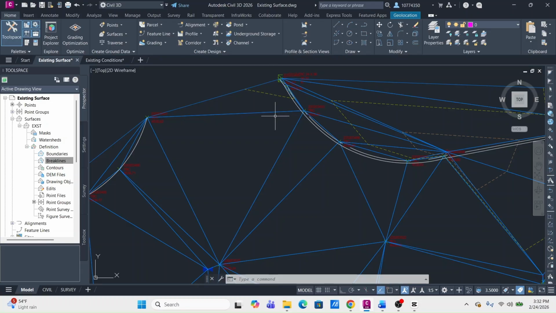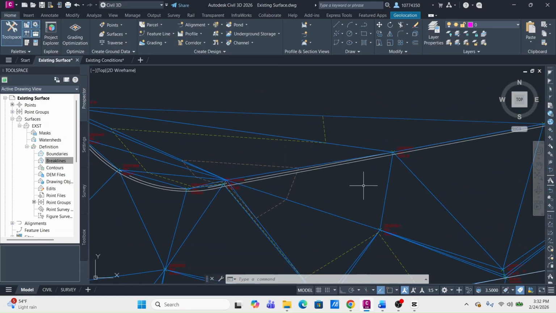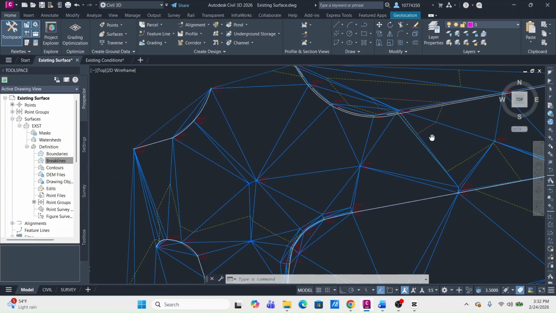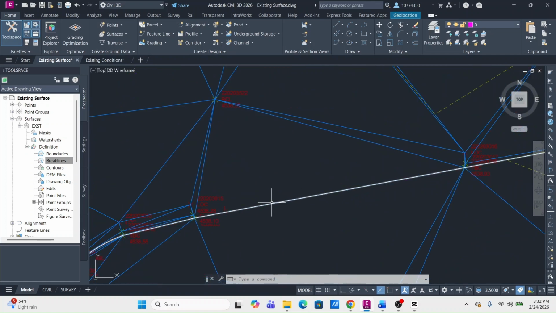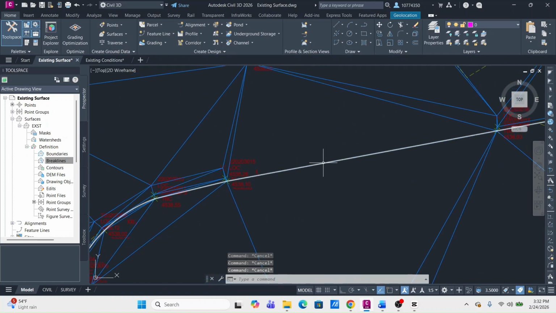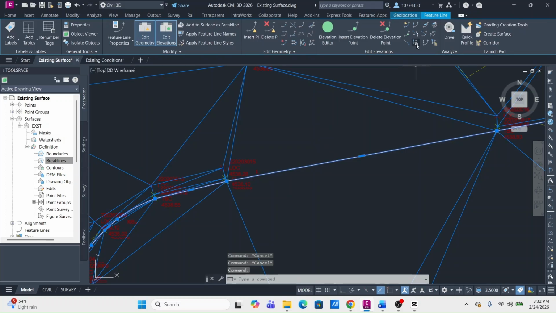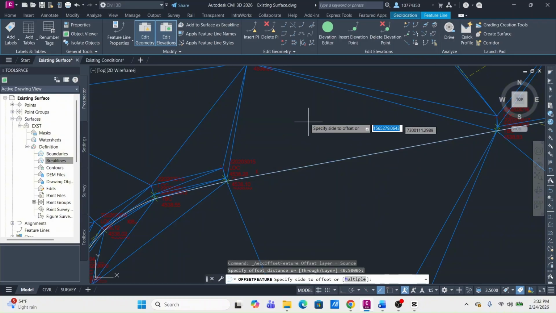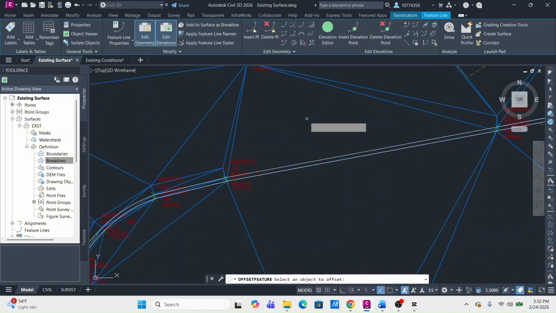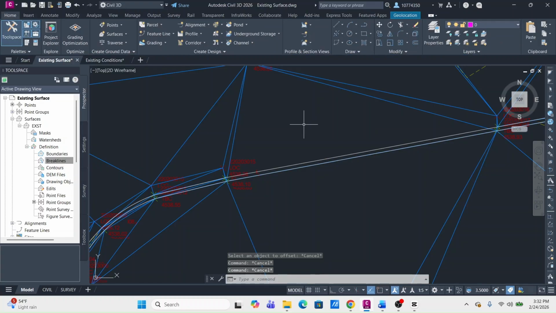I do not have survey points for the lip of curb. That's fine. Let's go over here real quick. We're going to do the same thing. Click this guy. Do our offset, 1/2 foot, this direction, 0 for the elevation change.